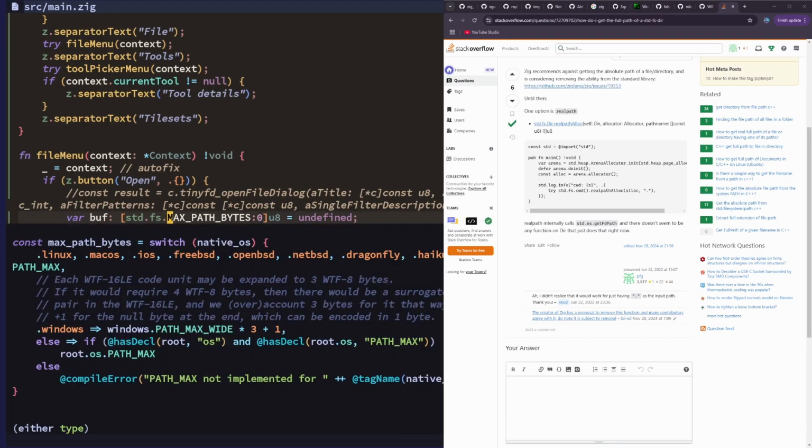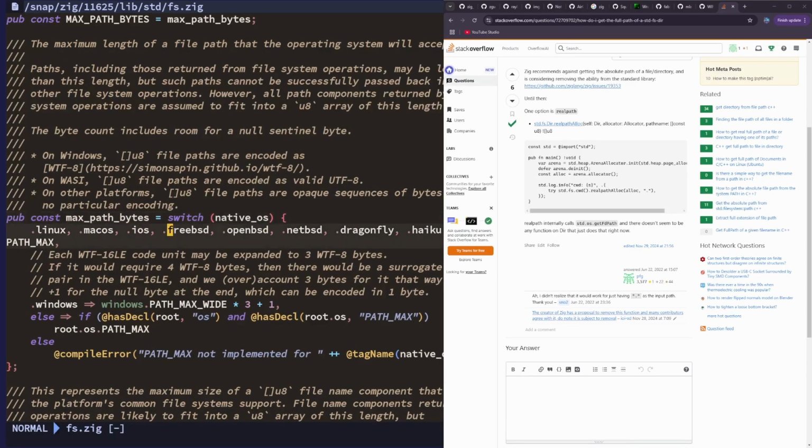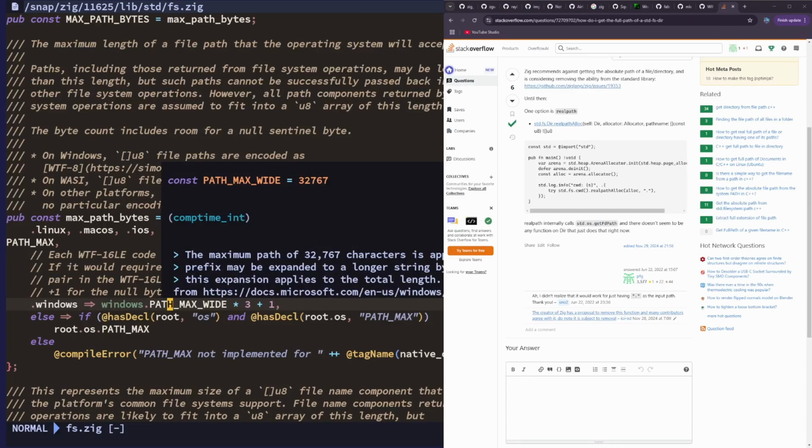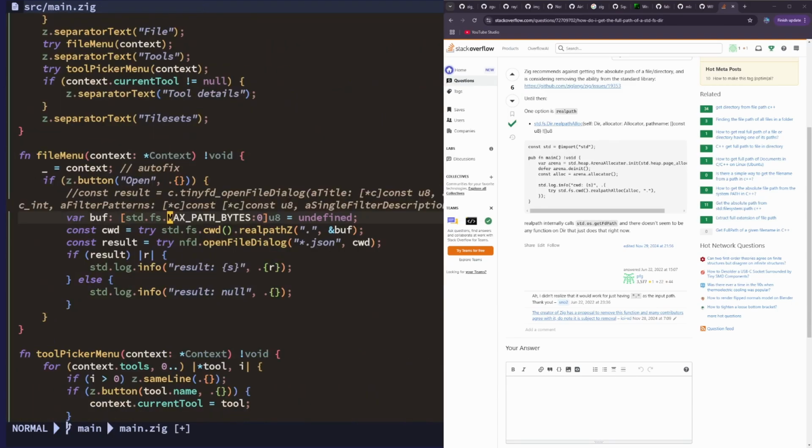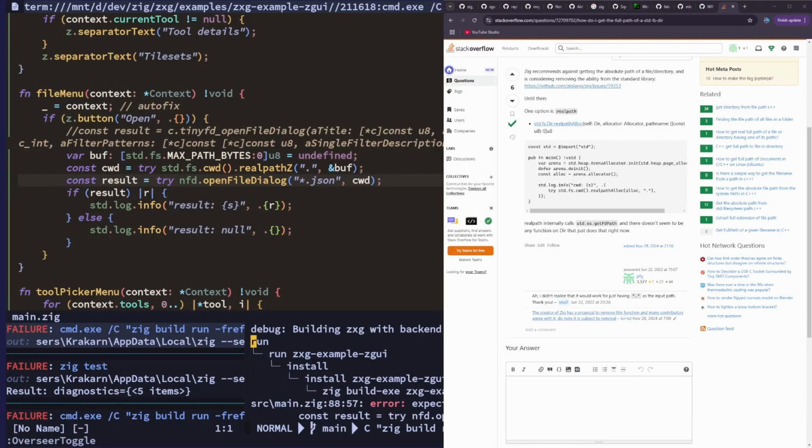How much is this actually? Windows path max wide, which is what, 32? Oh shit. I mean, I guess if the standard library can allocate this like this, it should be fine. Okay, so yeah, now we get our current working directory here. So let's see if that actually works.